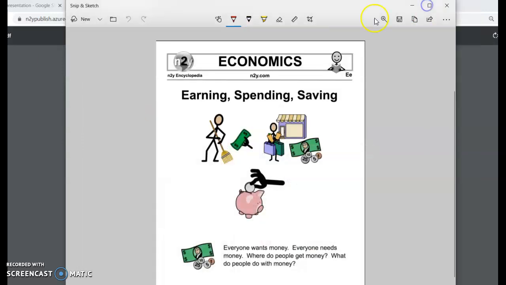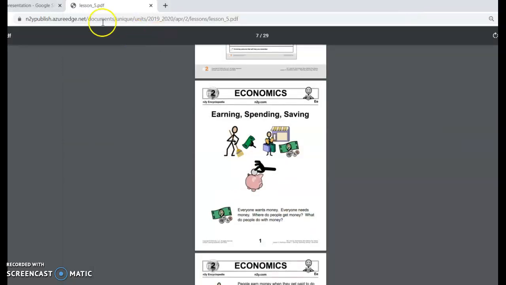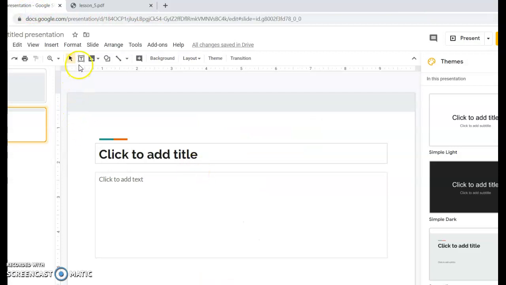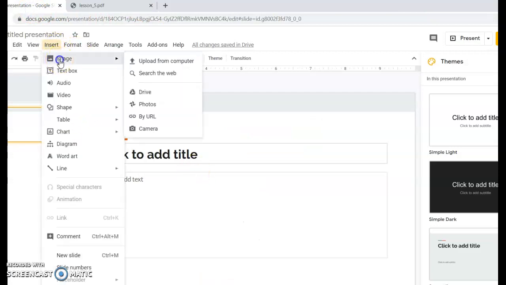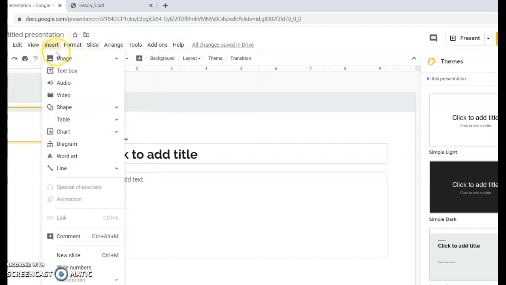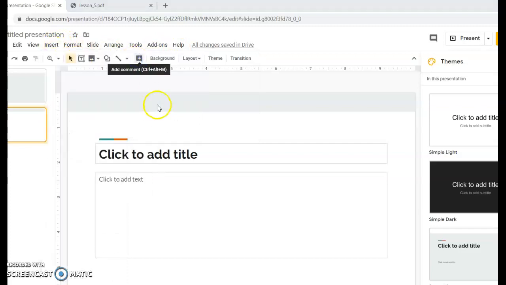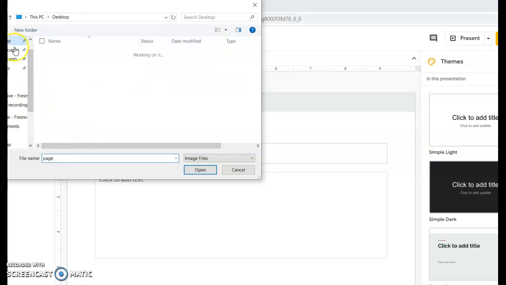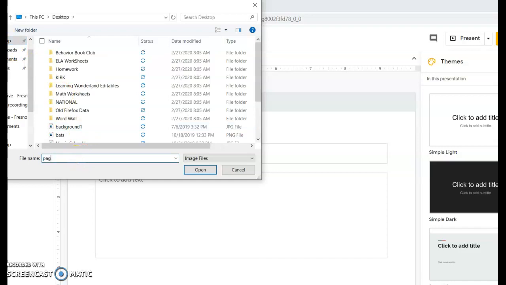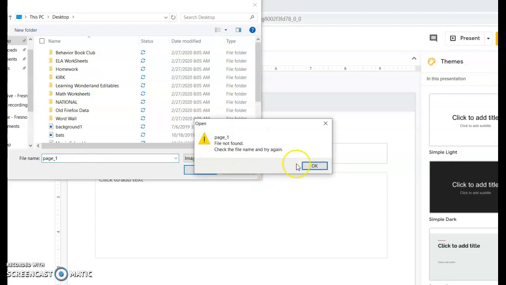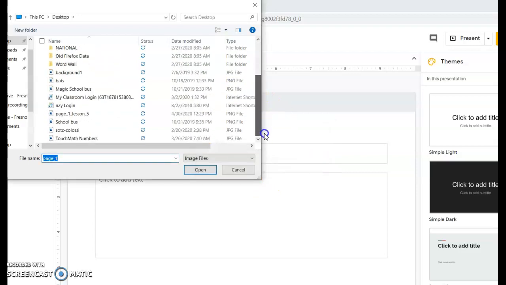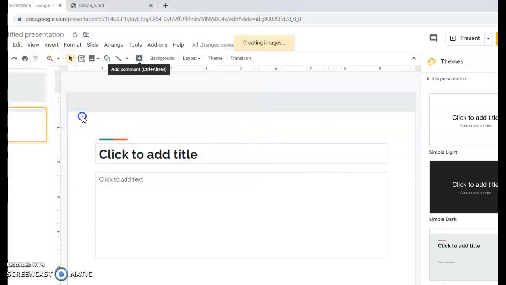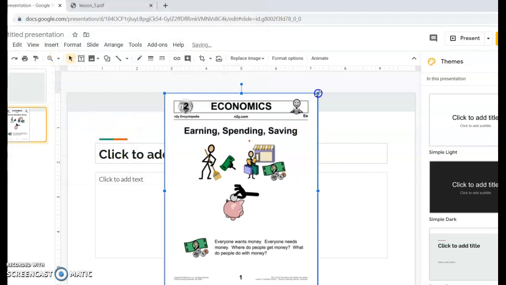Once I've saved it, I will go back to Google Slides, insert, image, upload, and we know that's where I named it. Desktop, I named it page 1. Here we go, page 1, lesson 5, and there it is.